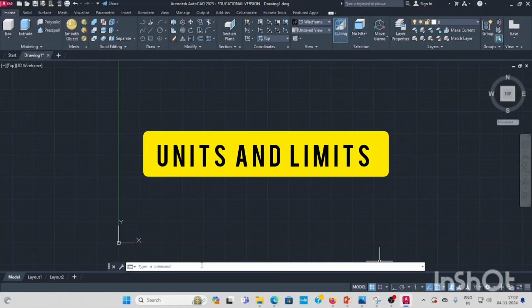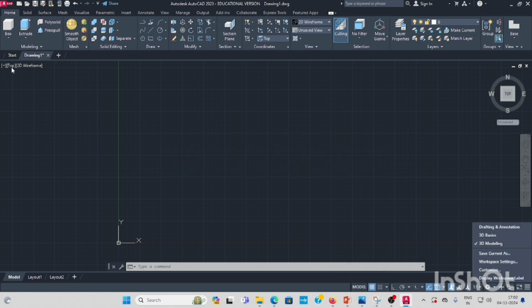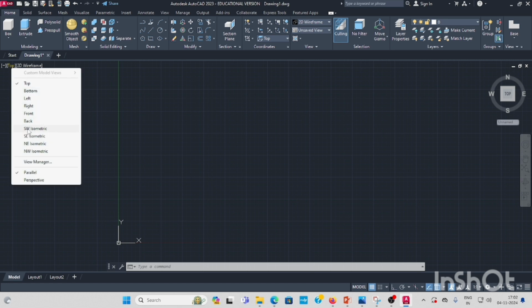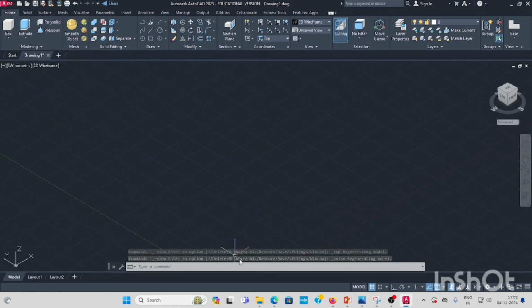Basic setting though. Then ensure that it is in the 3D modeling. Then go to top view. Here change it to southwest isometric view first. Okay. Next, this exercise we need 3 boxes only.